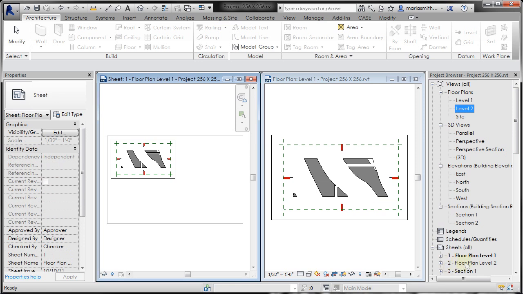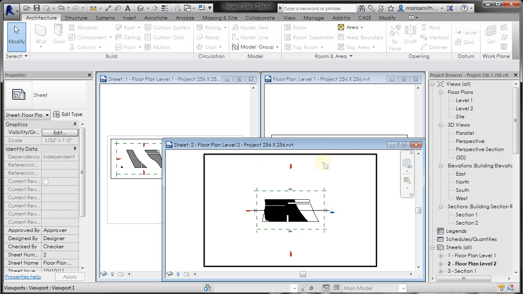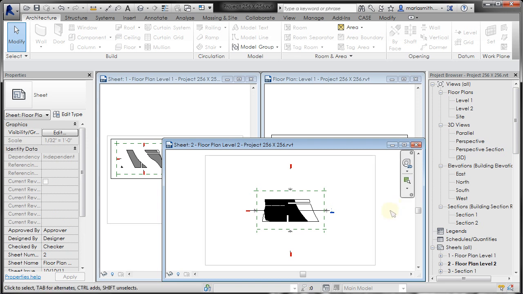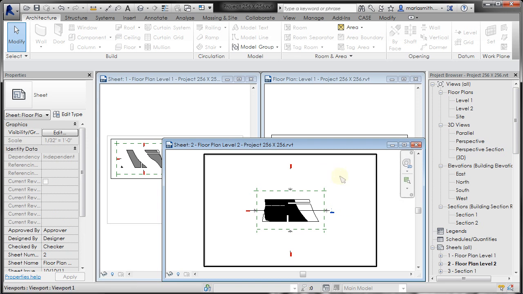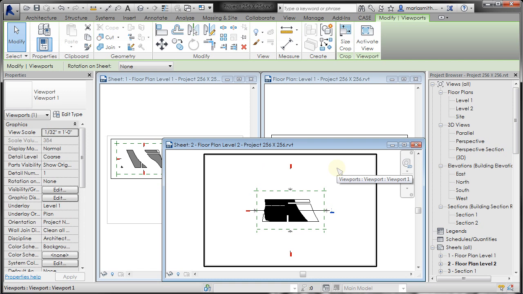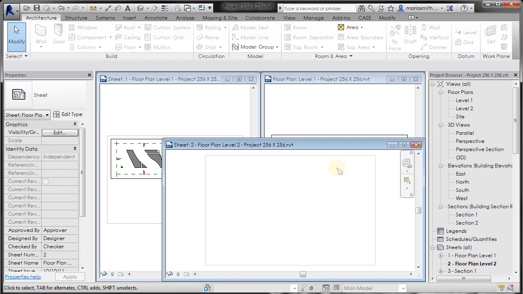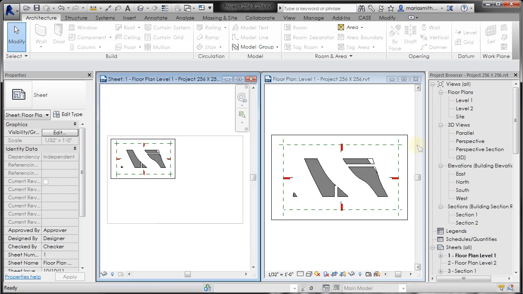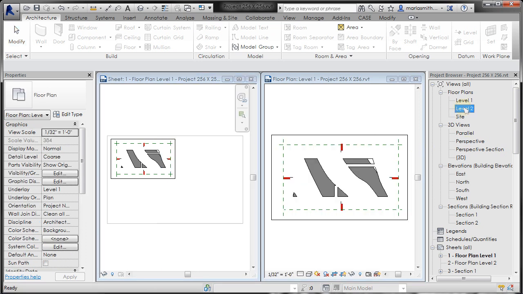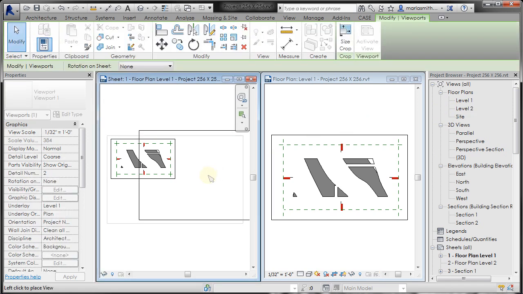And I'm going to double click on floor plan level 2. Okay, here is the level 2 floor plan. And I'm going to left click on it. You see how it's highlighting? And I'm just going to delete it from this sheet. So that's just deleting the view from this sheet. The view is still here, it's just not on this sheet anymore. So I'm going to close that. Now I'm going to left click on level 2 and hold down the left and drag it onto this sheet. And it's going to place level 2 on this sheet.